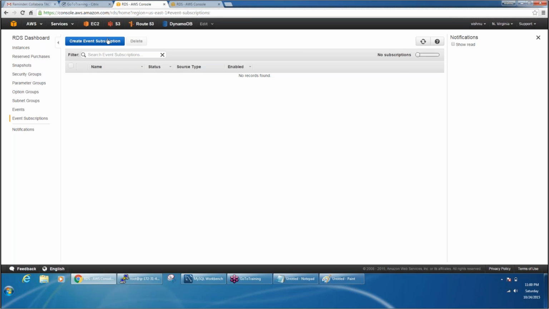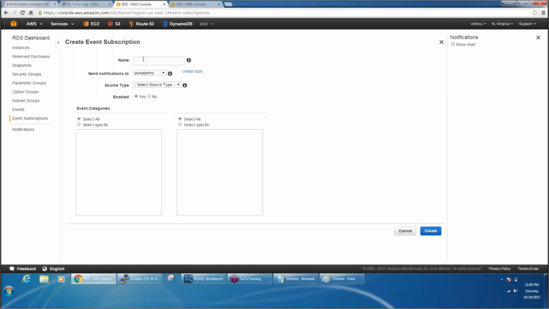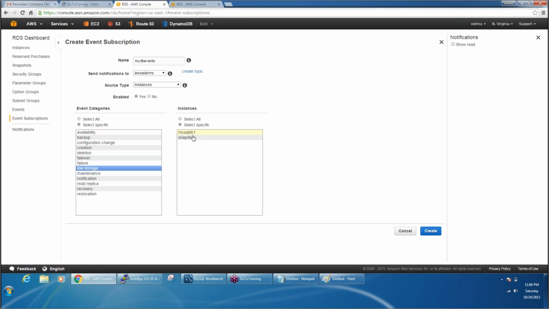I can create something called an event subscription. Just give it a name, something like MyDB events, and choose which SNS topic to send notifications to. If you remember SNS, we created a topic there. Choose the topic where you want to send emails, and then the source. What do you want to monitor? I want to monitor the instance. And for what topics, that is, what event categories? For example, whenever there is low storage, I want to get notified. But for which databases? If I look at it, I have two databases, a SnapDB and a MySQL DB.